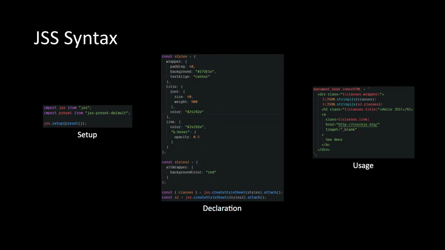And here, the second column shows how you define the CSS rules in JavaScript files. They look really familiar because it's basically JavaScript objects. It's string, number, maybe nested objects.